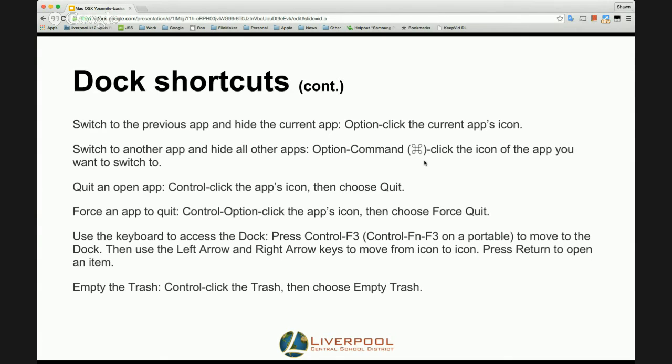You can also force quit, and this is really handy if some program hangs. OS X is really kind of stable compared to previous versions. It doesn't have too many times where it just hangs. Sometimes it will, and you can use the force quit option, and that's Control Option, and click on that icon, and you can choose force quit.